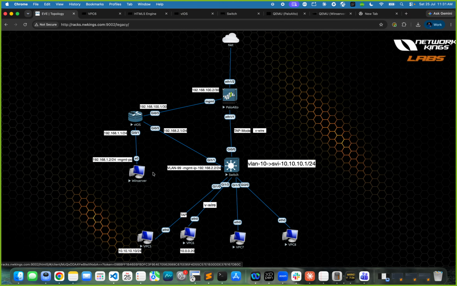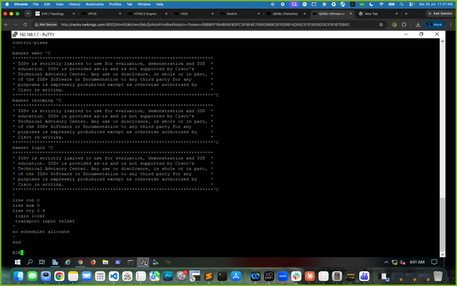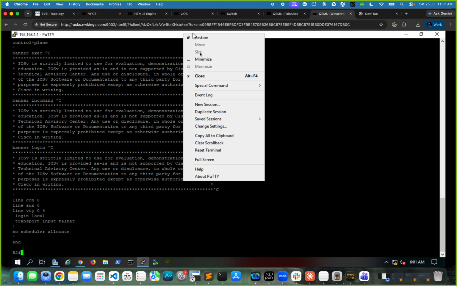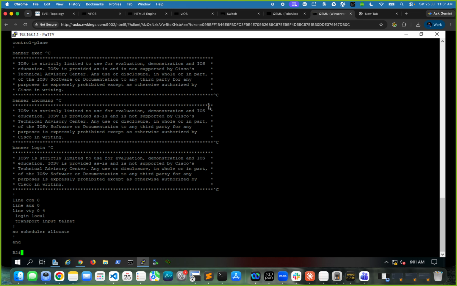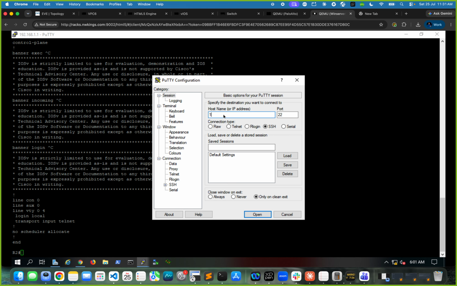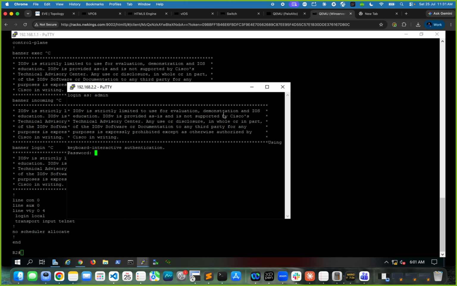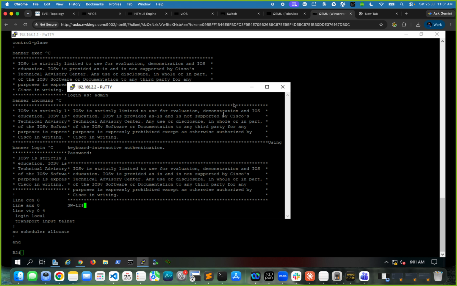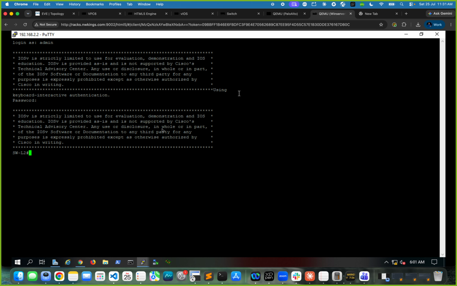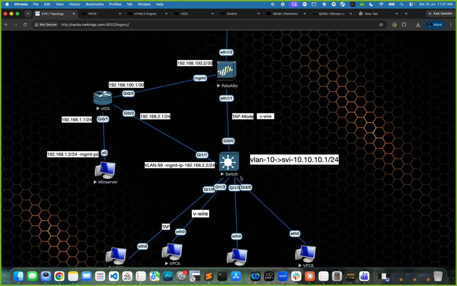Now let's go to the switch. Switch management IP is 2.2. Let's open the switch as well, maybe a new session, 192.168.2.2. Same password, admin, netadmin at 123. Fine.